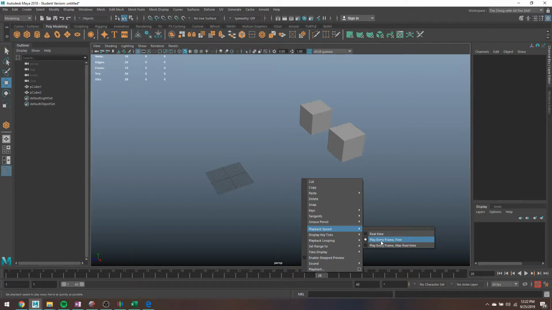I almost never use this option, and by almost never, I mean I don't think I've ever used it. The other two options that I usually use are either play every frame max real time, or real time. So play every frame max real time is going to say I want every frame to be displayed, and don't go any faster than the actual speed of the animation. You can go slower, but don't go faster.